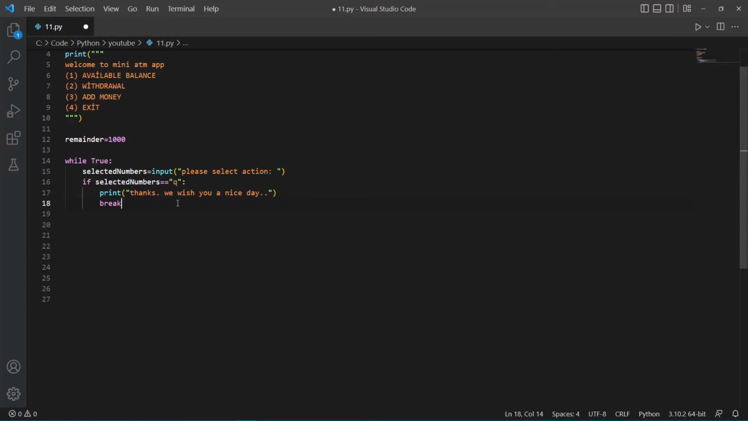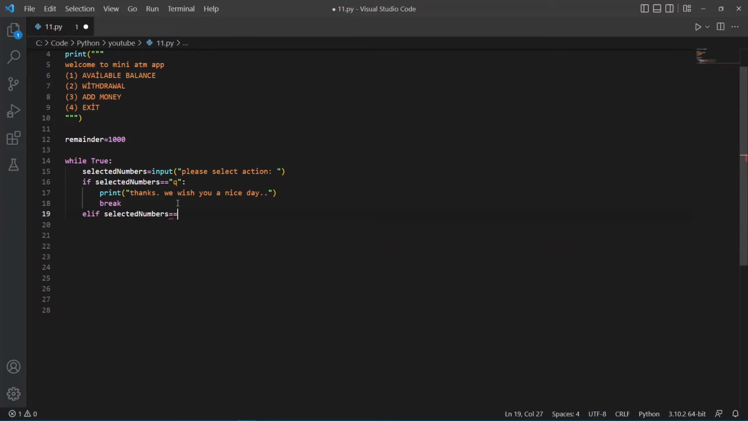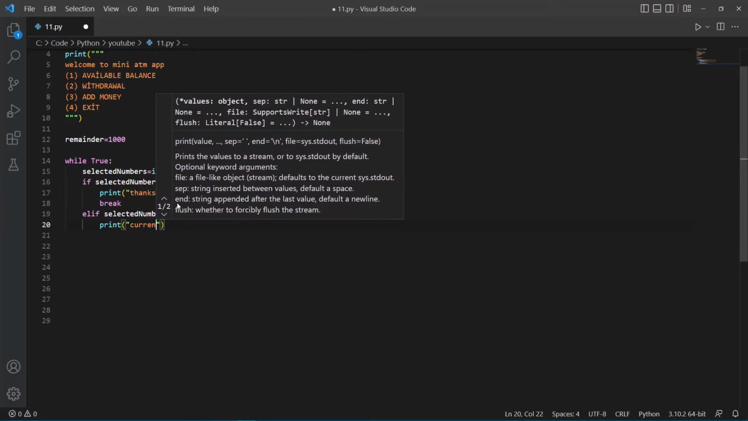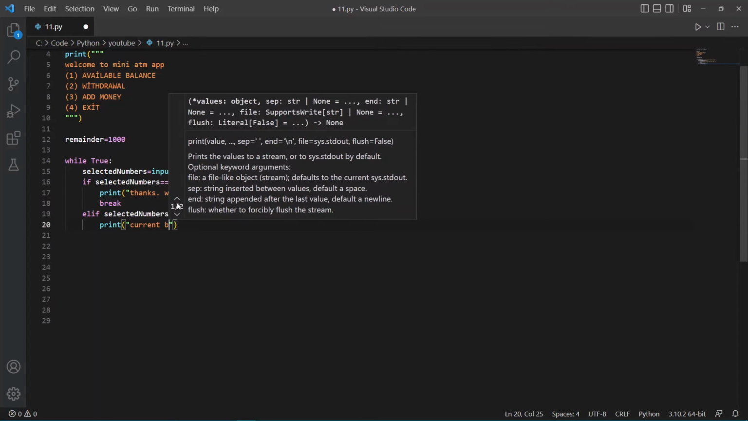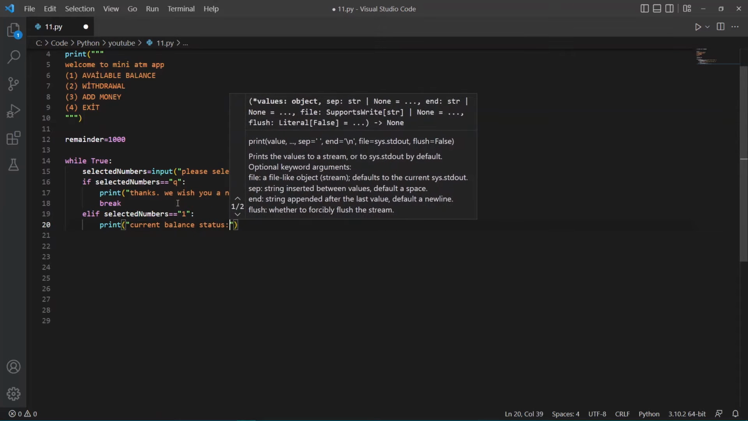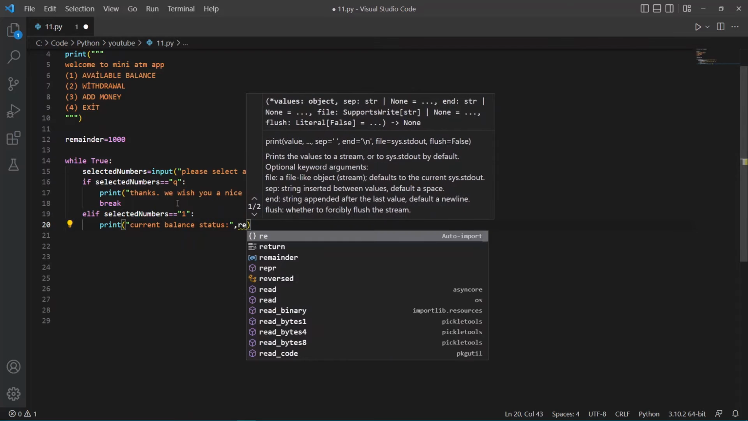Let's show the current balance on the screen if the user pressed the 1 key. If select numbers double equal 1, print current balance status, remainder.